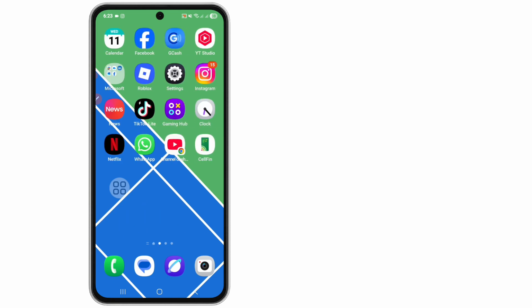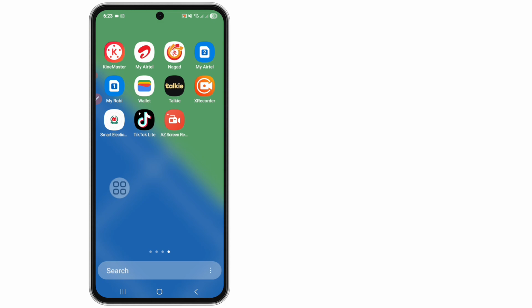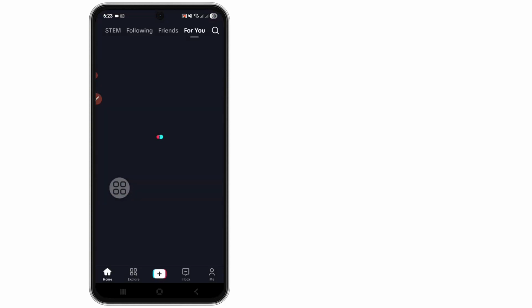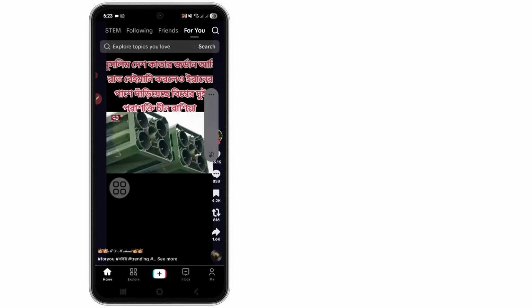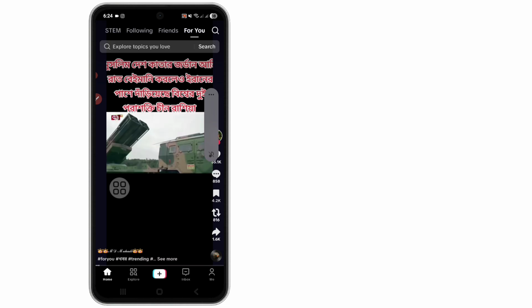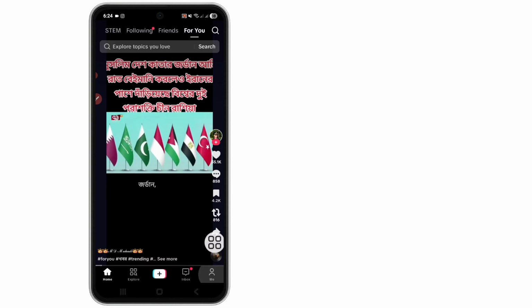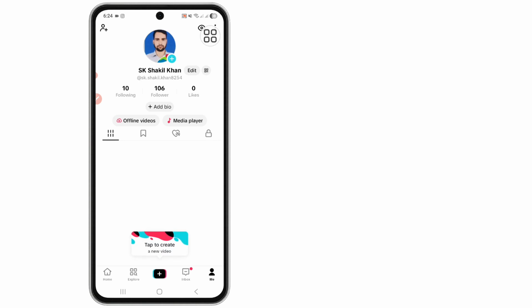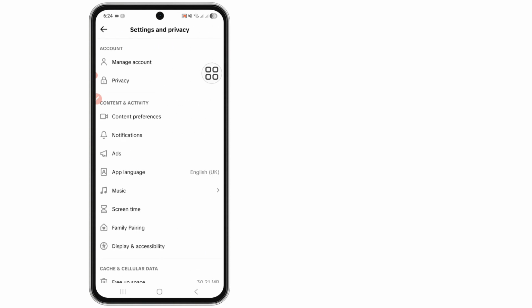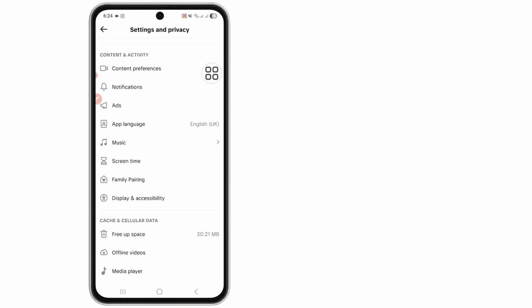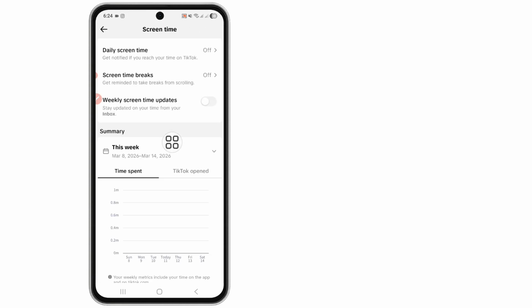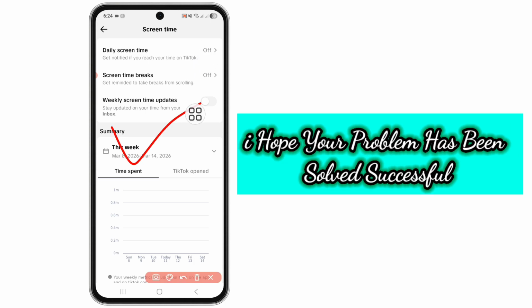Go to your TikTok app and tap on the profile icon, tap on the three-line menu, scroll down, tap on Screen Time and turn screen time off, and now save. I hope your problem has been solved successfully.